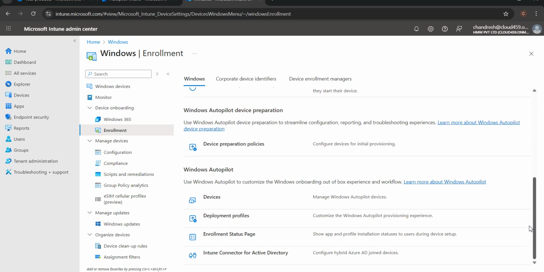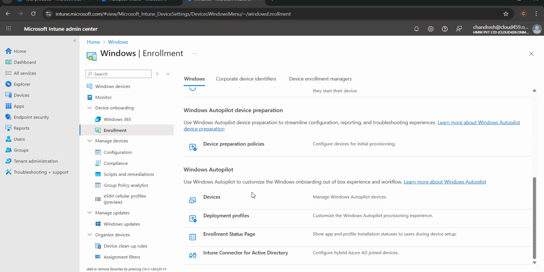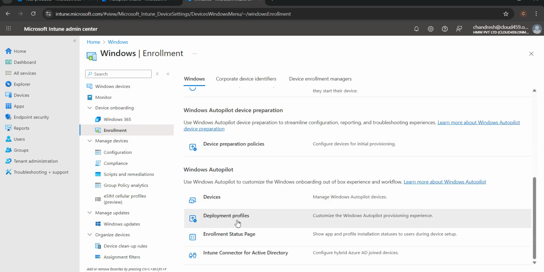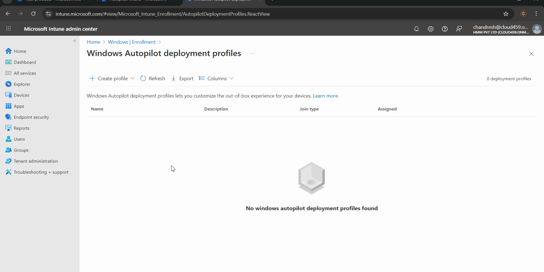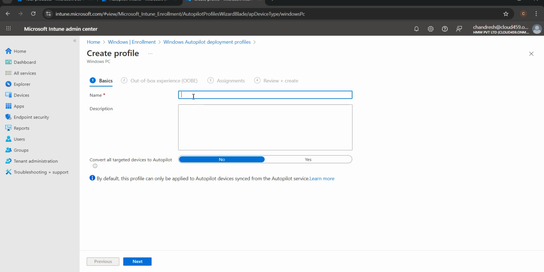So Windows Autopilot, as per our diagram we see this Windows Autopilot mode. So from here we will go to Windows Autopilot. After that we'll prepare the devices. In Windows Autopilot, we will create a deployment profile. Okay, so let's create a deployment profile now. I will go to Windows PC because I have to create this for a Windows 11 device. For this, I will give it the name for the deployment profile. I will write it as autopilot only.